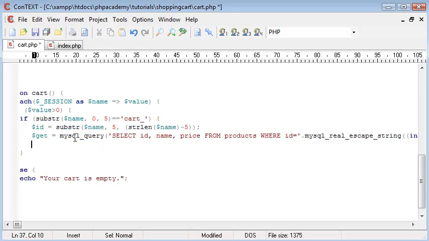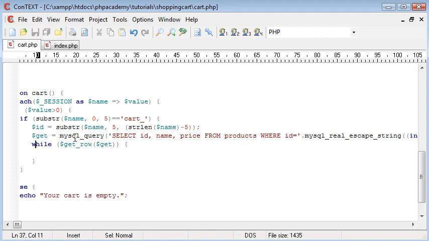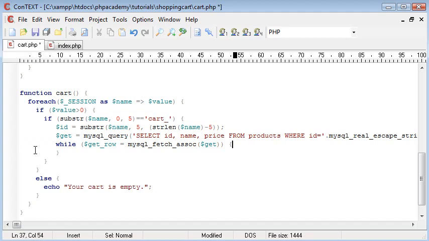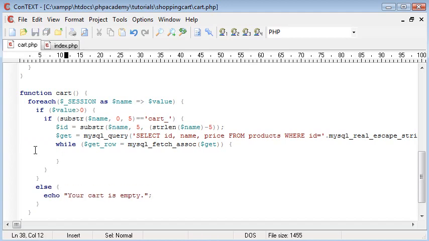Now what we can do is create our while loop. So while get row, this might look familiar from what we did before. Get row, sorry, equals MySQL fetch associative array. So now we can start displaying the data that's in the database.